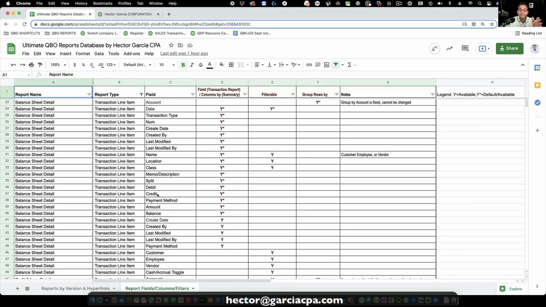And beyond that, as part of the same spreadsheet that's available to the public, I'm going to go deep in the course to show you how I use this spreadsheet for reference. I built the ultimate reports database, which is basically every single report in QuickBooks Online, every single field, and I tell you if that field is available in the report, if it's filterable, and if it's groupable. So again, it's a master class, right? So you're going to become a master of building reports.